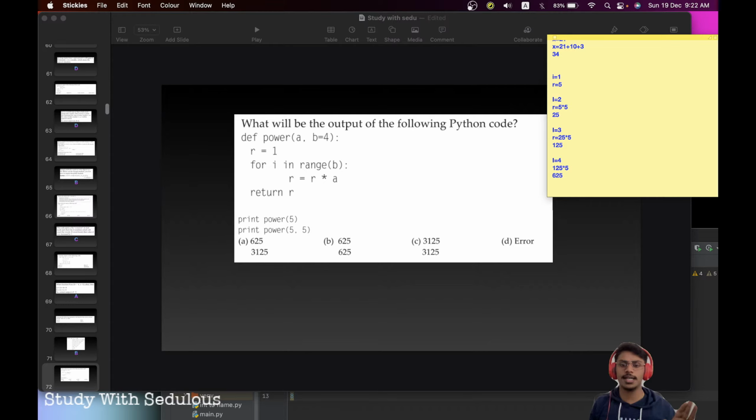And then the next one is print power 5 into 5. Here all these would become one more time because the same step continues. Now I is equal to 5, not R. I is equal to 5. And that would give us 5 into R is equal to 625 into 5, and that is 3125. True. Correct. So option A. Is it option A? It should be option A.